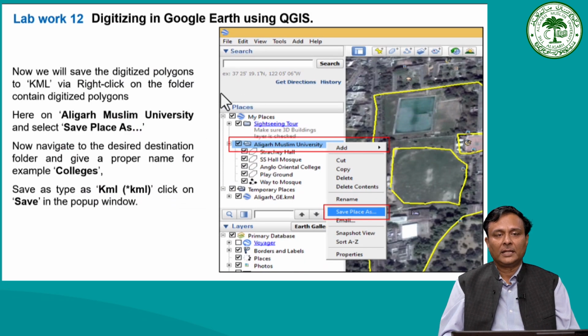And now we can save the digitized polygons to KML. You just have to right click on the folder containing the digitized polygons. Here you can name it whatever is appropriate for the polygons which you have digitized. Name them as save places as, and then other polygons can also be digitized. You can assign the name as college and save as type KML.